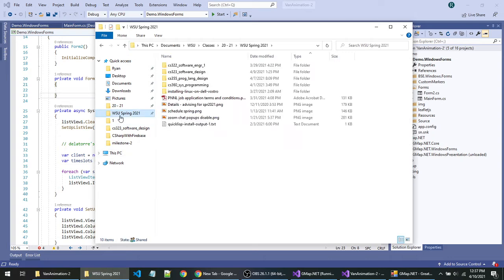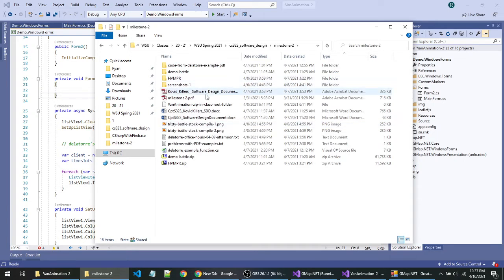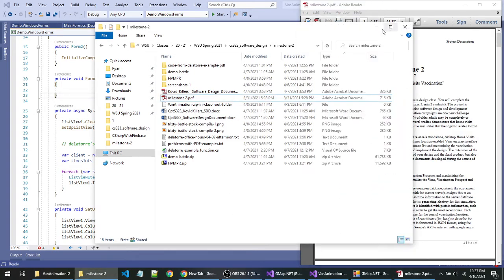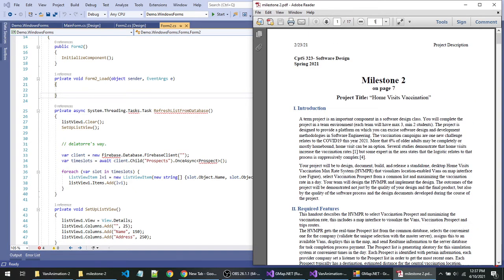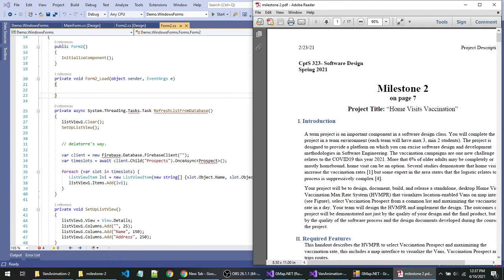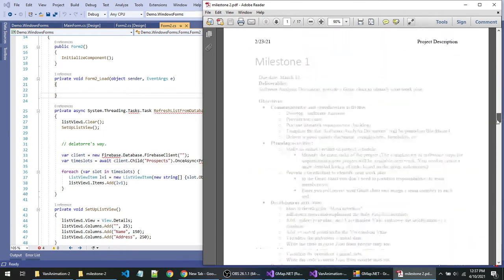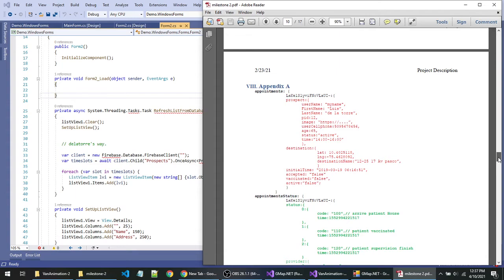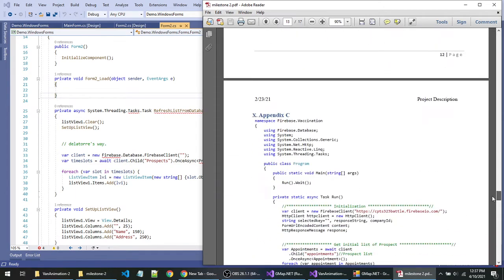Let's see. One, two, three. Okay, I know where I'm going now. Milestone 2. Yeah, I think it's this guy. Milestone 2.pdf. So, actually, okay, we get in here to appendix, whatever it is. Appendix, probably C. Yeah, there we go.